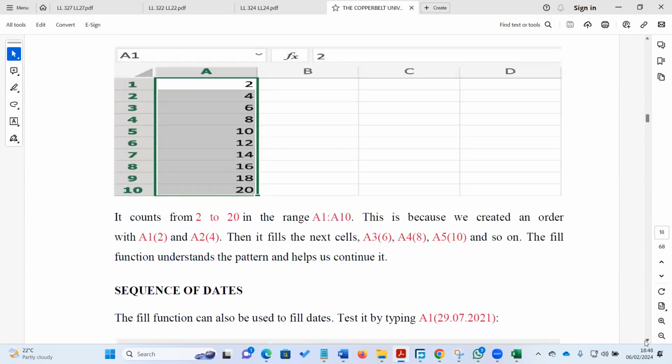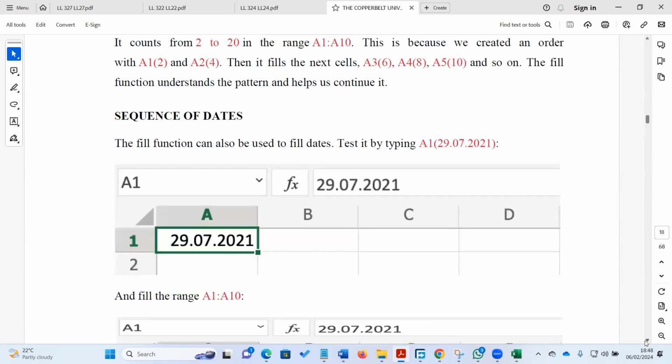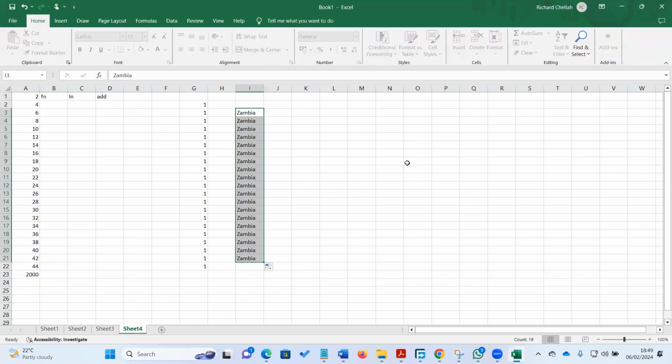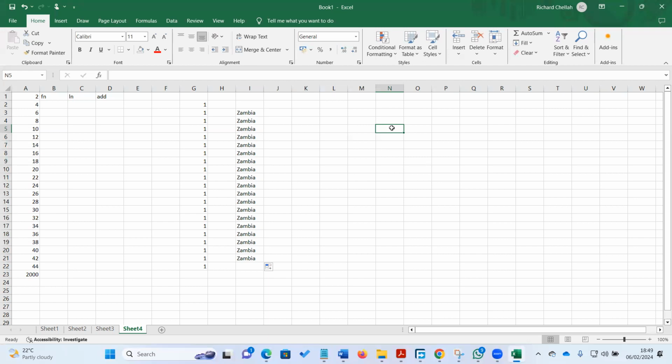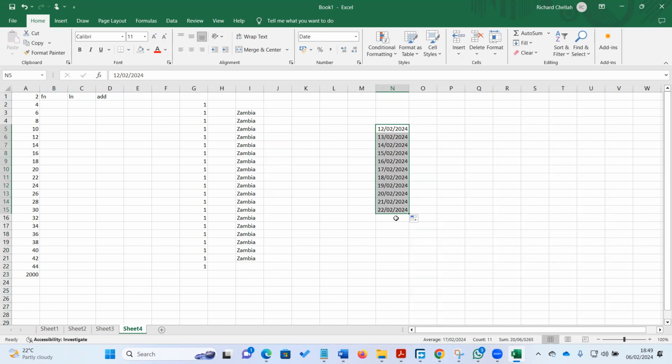This is the one that I was showing you, 2, 4, 6, 8, 10. You can do that, and Excel will definitely do that. You can as well do this for dates. For example, let me give you this particular date, let's say 12/02/2024. If I want to maintain the same date over and over, I can just pull it like that. Sorry, if I want to copy different dates like I have done, I can do it like that.